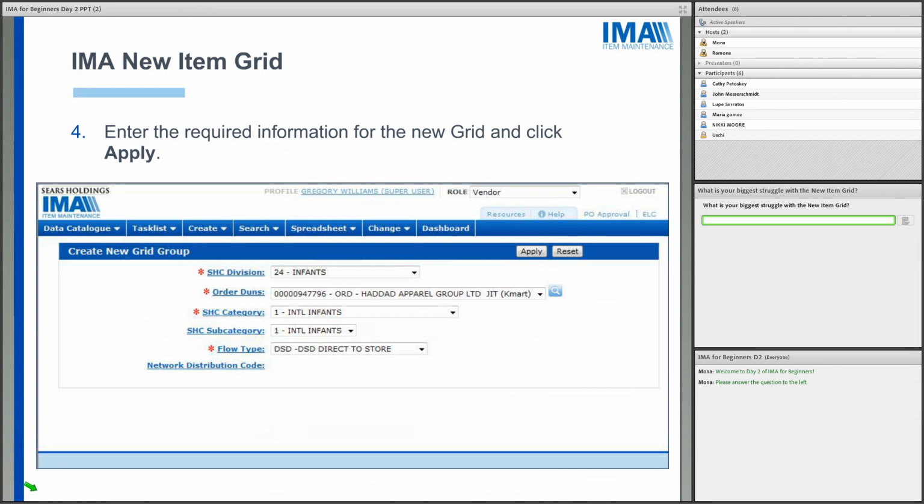So once you click Create Grid, it's going to load this page, and it's asking for information that's going to be applied to everything in your grid. Only the red asterisks are required at this point. So you enter your division that the merchant has provided to you for your items. You can select your order dones. Some of you may have more than one order done. Some of you may only have one.